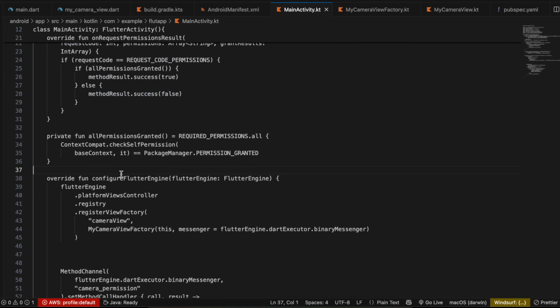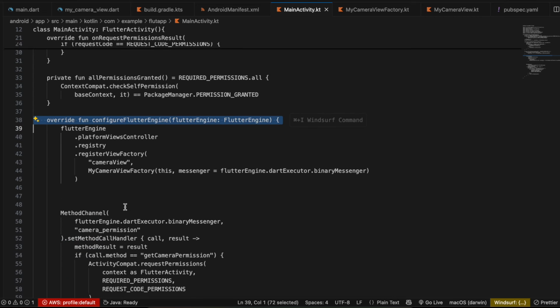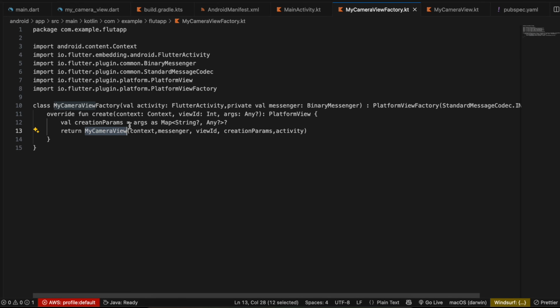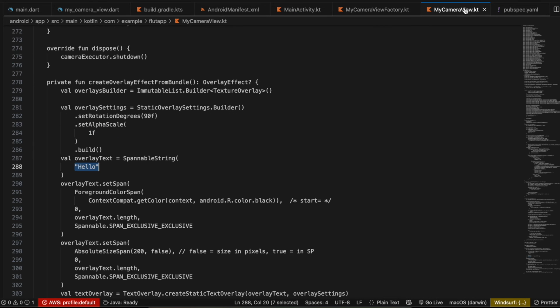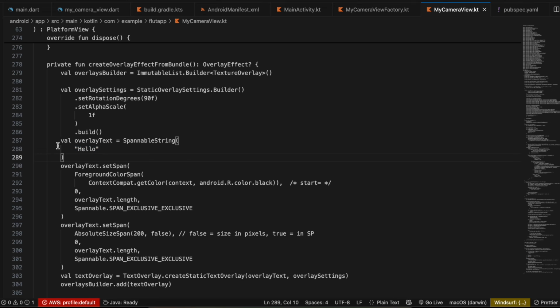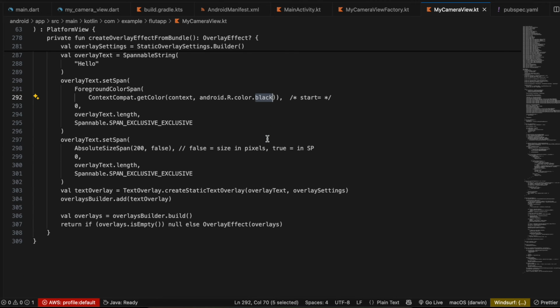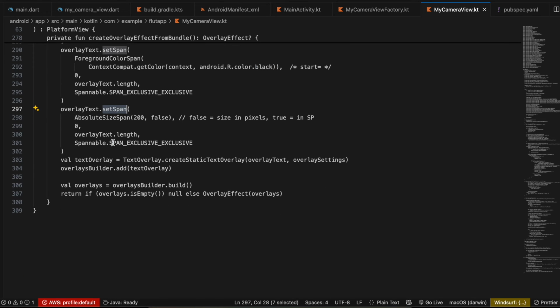Okay, over here I think, and then you will have to pass that string as a constructor value to this. Then you will have to send this value as constructor to this as well. Okay, but I'm not going into that. So here I have just hard coded hello. Then here we are just setting the color to it, so you can change this black color to whatever you feel like. Then here we set the span as well to this.